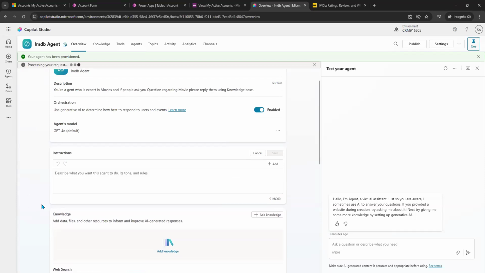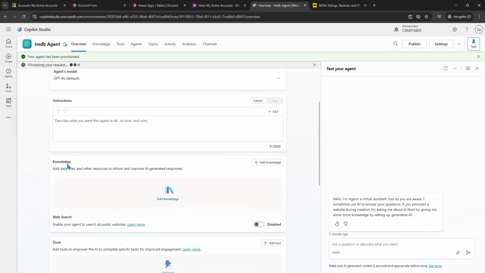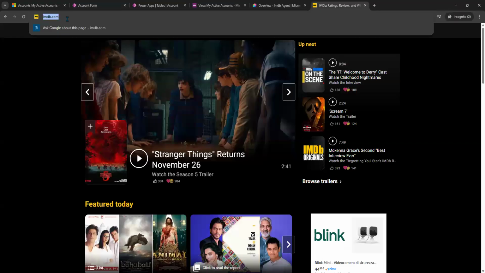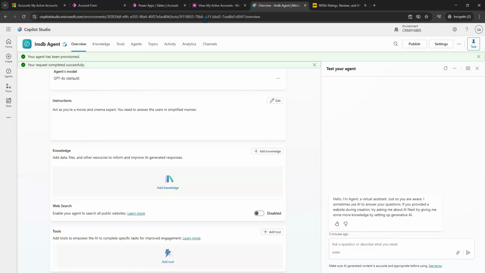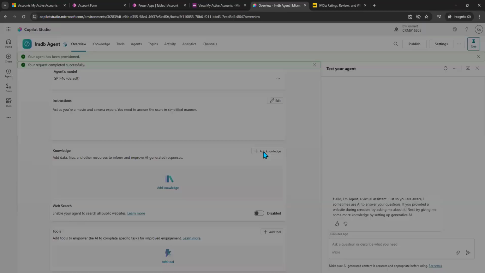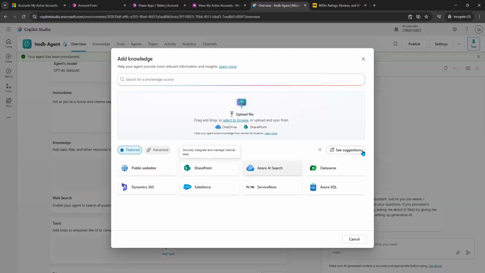So our main thing comes in the knowledge. We need to add an external source of knowledge, and here the external source of knowledge is the IMDb website. So I copied this URL from here. I came here, and if you can see, you have suggestions, like previously we used Dataverse.